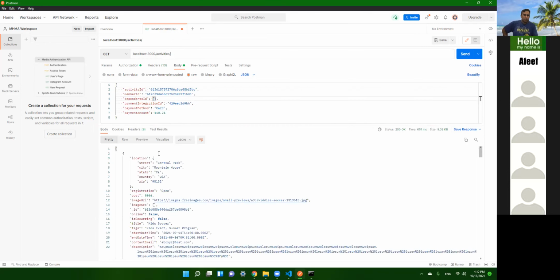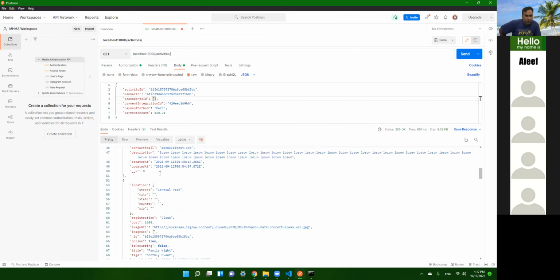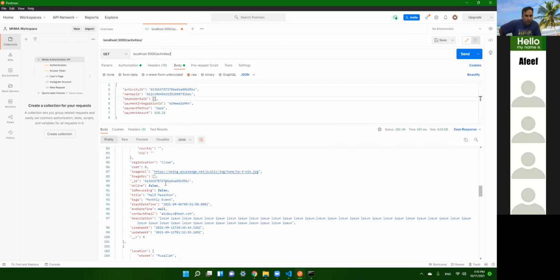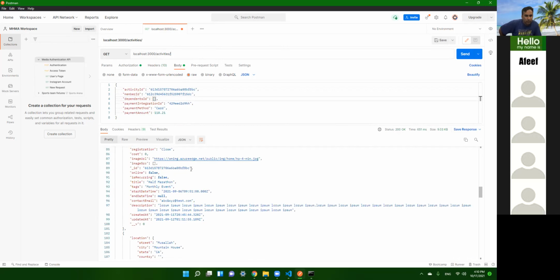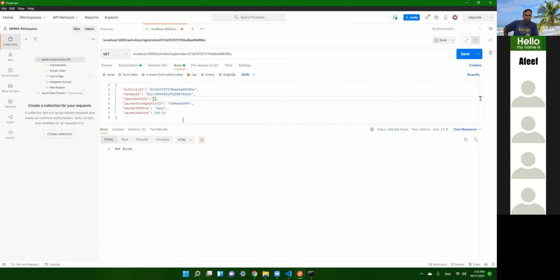Okay, so you go there, you pick up any activity. For example, let's go back to the half marathon. And then we want to fetch. Put the activity number ID here. Yes, and then you go to registration slash, and you have to take the database ID of the activity registration collection, I mean document.